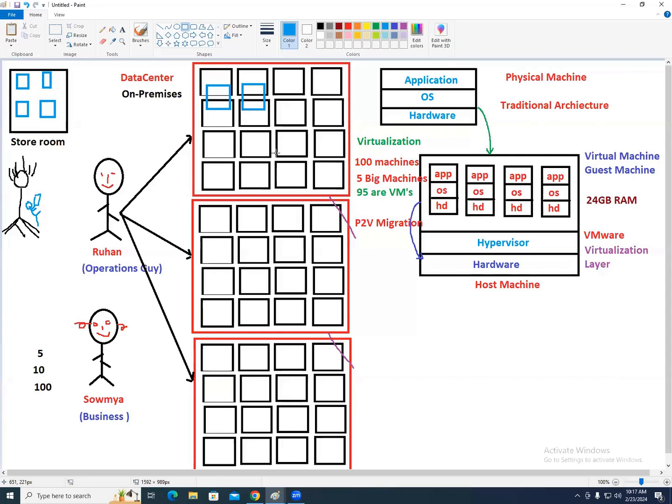virtualization. And in this happy situation, the testing girl comes again. The testing girl came and said, "Ruhan, I need 1 machine." "Take 5 machines. Take 5 machines." Arey, what is this guy? Earlier, he was crying for 1 machine, now he's giving 5 machines. The power of virtualization.